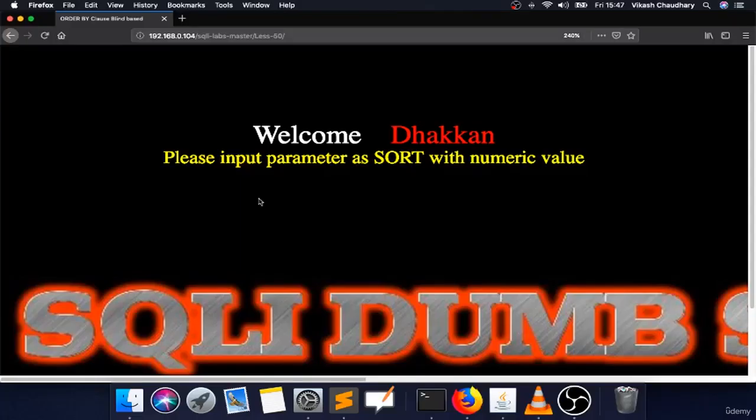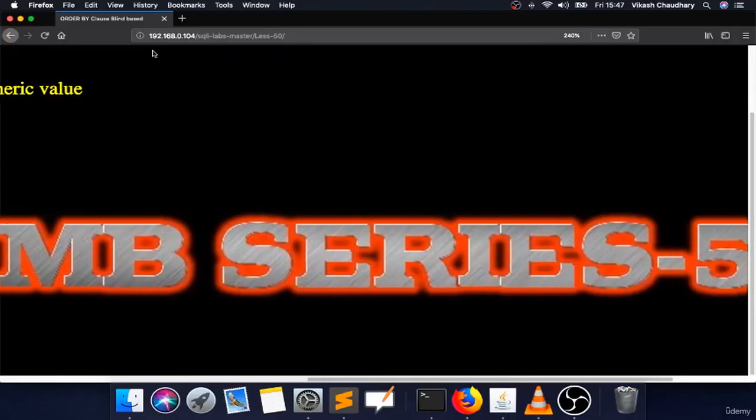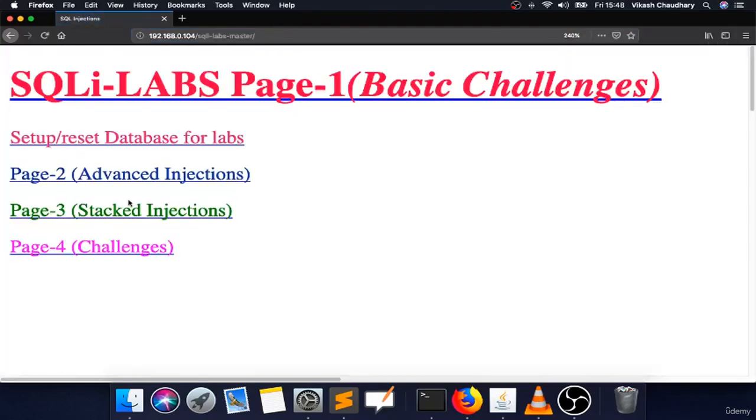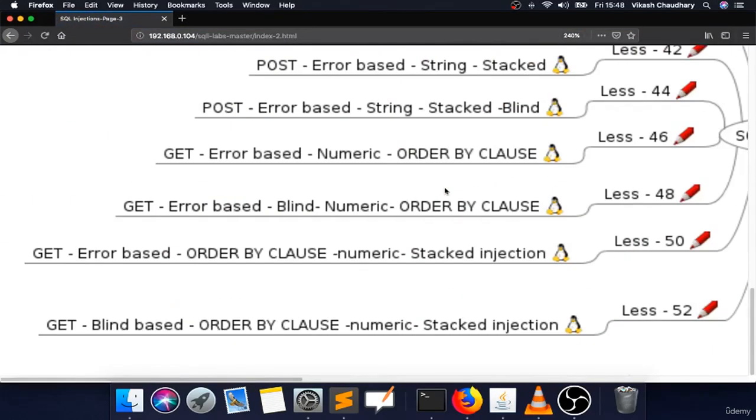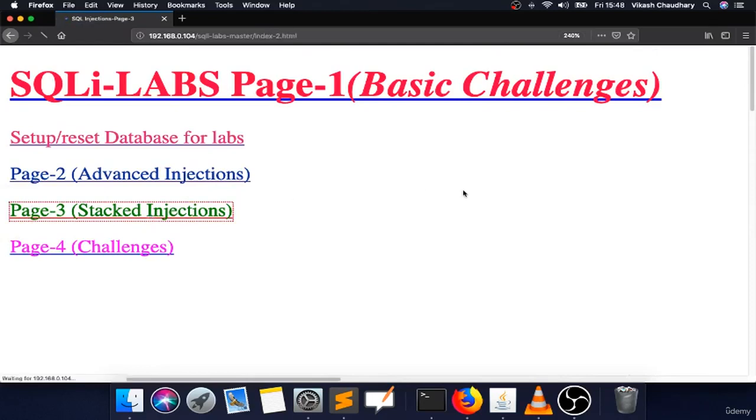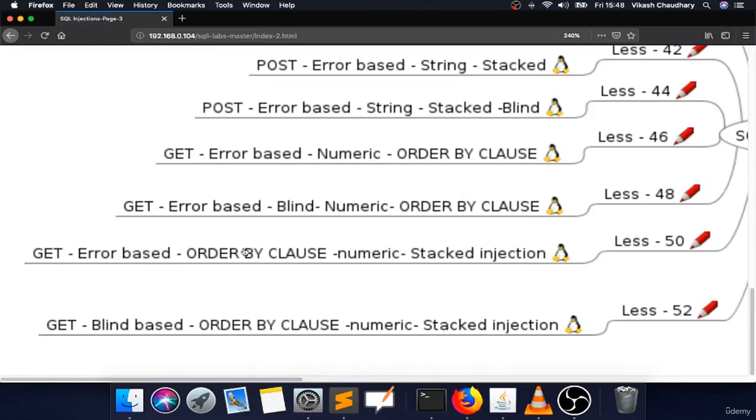So now I'm going to talk about lesson 15. Lesson 15 is a stack query based injection. Sorry, let's go back. It's an error based stack injection. So let's try this now.